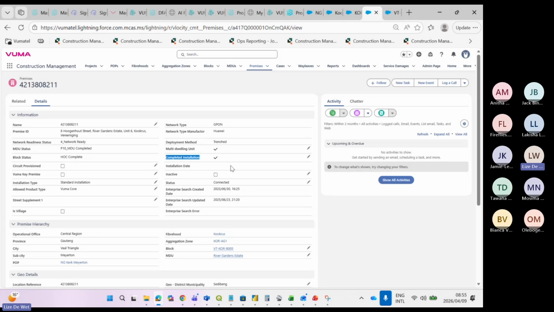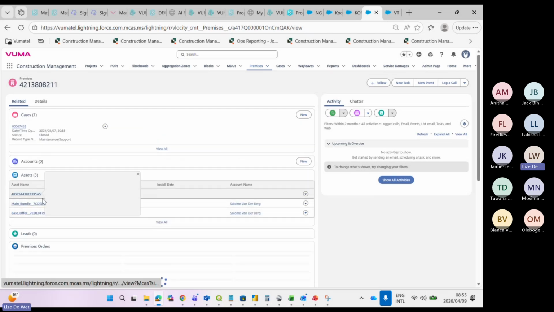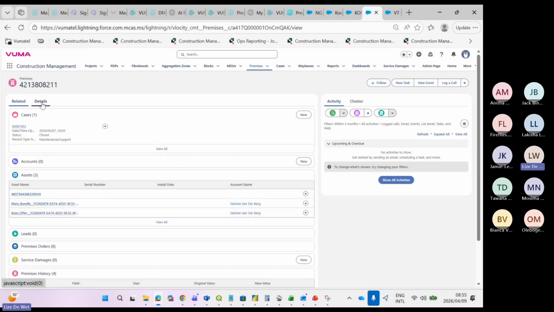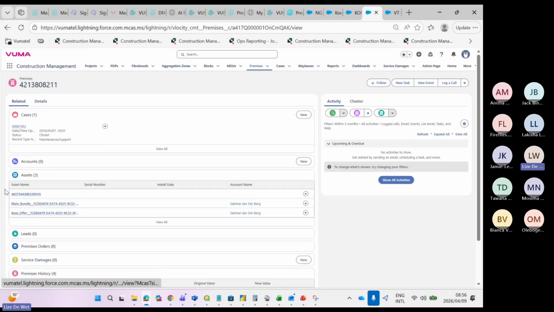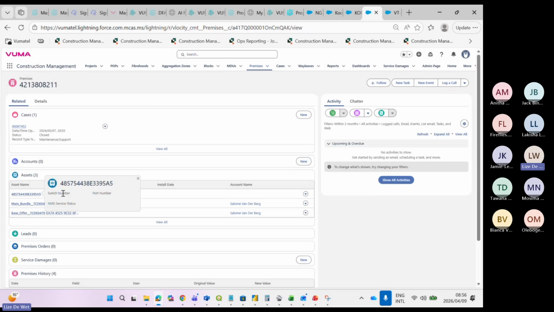We do sometimes have conflicting information where it says that it's connected, but that completed installation is not ticked. Okay, that is a system glitch, but we are working on resolving that as well. But if you do see that, and you can confirm that it was actually installed, meaning there's an asset linked to the premise, you see, there's the asset, then you can just go and tick that because you've already confirmed it. Okay, so this is our premise. We can see that this premise has been installed and it is currently active. This is the asset that it was activated on. This is the device that was installed at this premise.